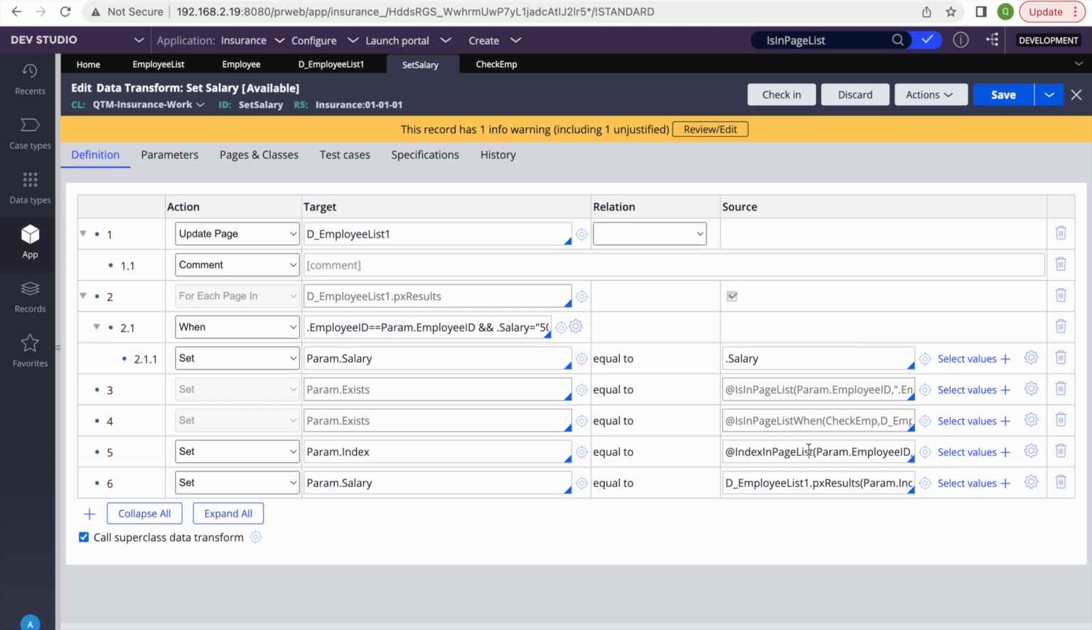Now whatever we did here, exactly the same works with is in page list. In place of is in page list, index in page list when is also there, so you can try. It's the same thing. So no point of seeing, but I hope you got how to find the index, and how to use that index. Finding is one thing, and using is the second thing that you need to understand. Any questions on this one from anyone?